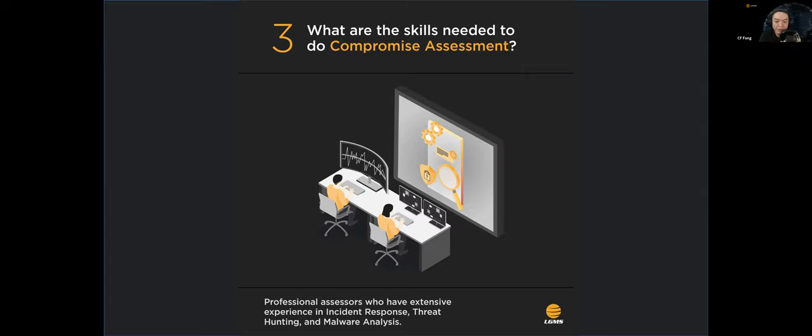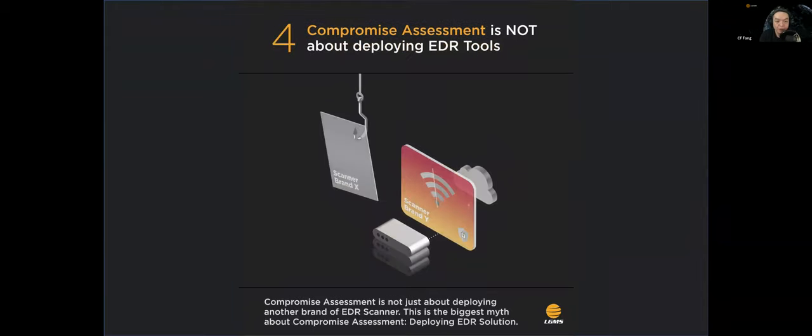Because with this experience, we get to see even a simple line of logs, right? Or even a simple clue, a fragment of the malware. Actually, we can tell a lot of stories based on these things. So preferably choose people with incident response experience and also digital forensic experience, if you choose to appoint someone in-house to do it. And compromise assessment is not EDR, not deploying an EDR tool.